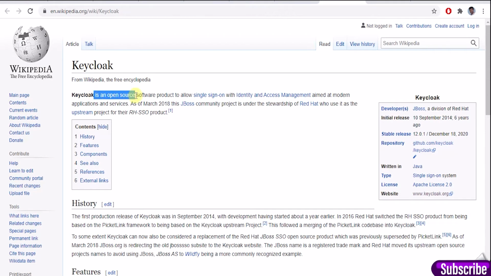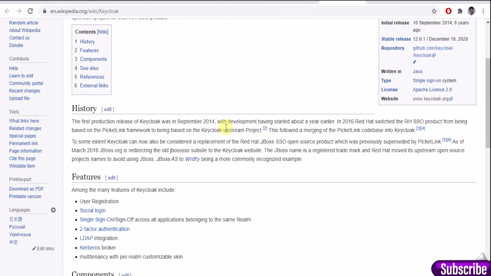As I said, Keycloak is an open source software for single sign-on with identity and access management. Single sign-on, as we know, helps us, with a single authentication, to access multiple applications. As of March 2018, this is supported by the JBoss community. If we go to the history, the first product release of Keycloak was in September 2014. And since then it has grown a lot.